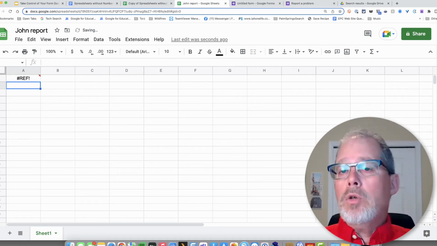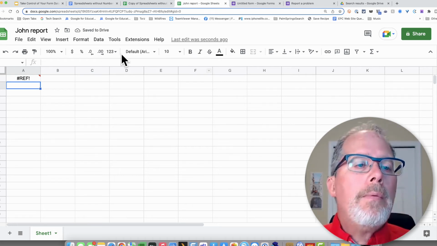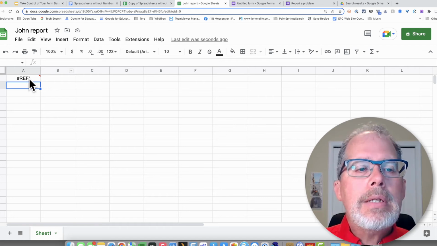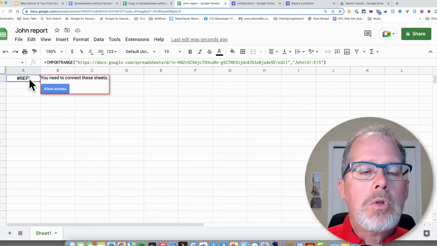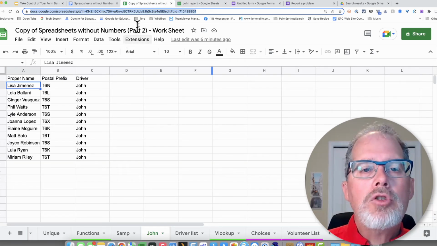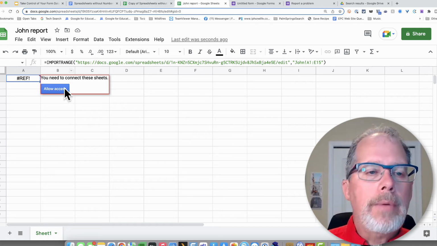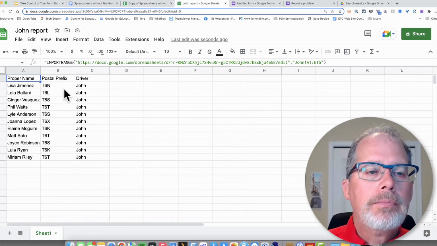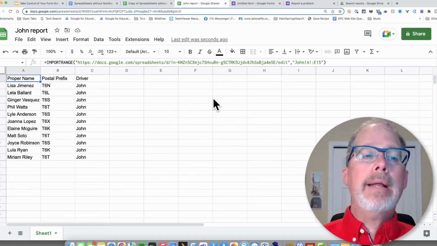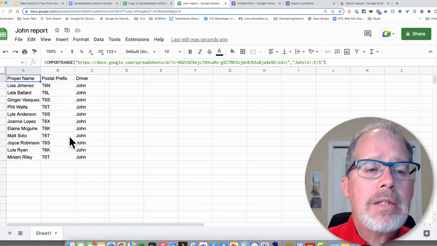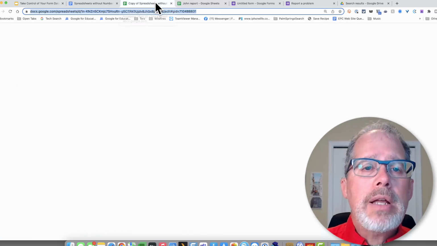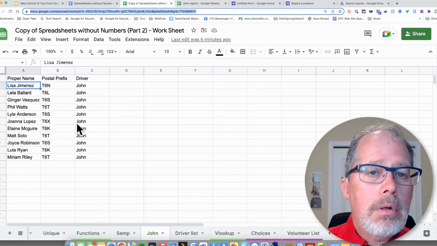Now it's loading. You saw it loading there for a second. Well, don't freak out, but what happens is we have to give it permission. So as the owner of this spreadsheet here, I have to say, yes, I'm going to allow you to have access to it. So I just hit allow access, and there it is. Bang, we're done. So I now have access to that data. Any changes that are made here get updated here.